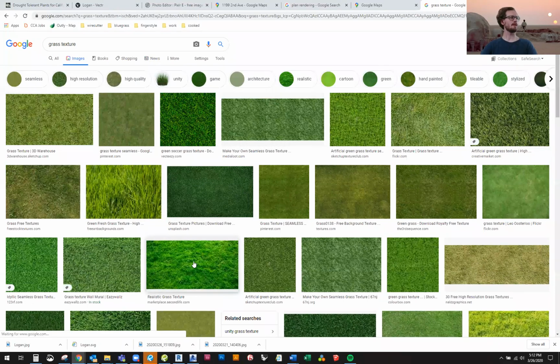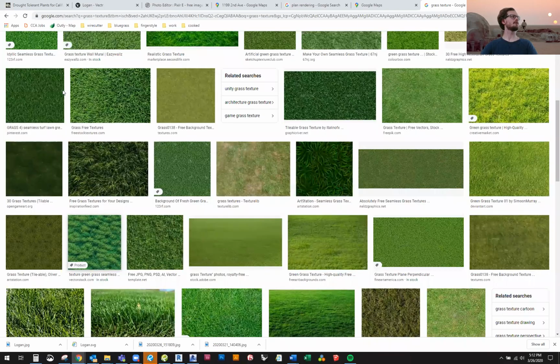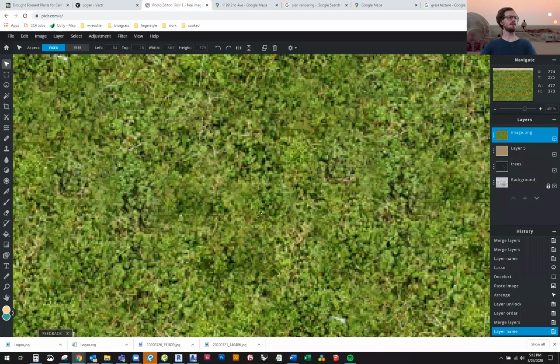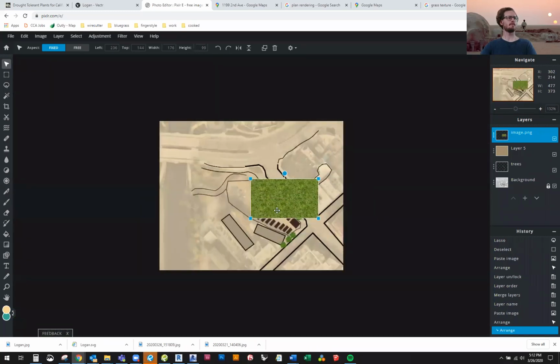I'm going to choose one I like. Maybe I'll just choose this first one. This one's kind of nice. I'm going to copy, right click, hit copy image, go back to Pixlr. Just dump this guy in here. It's huge. It's freaking huge. I don't need it to be that big.